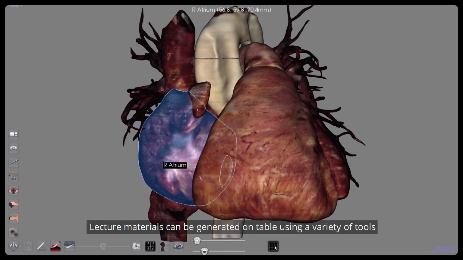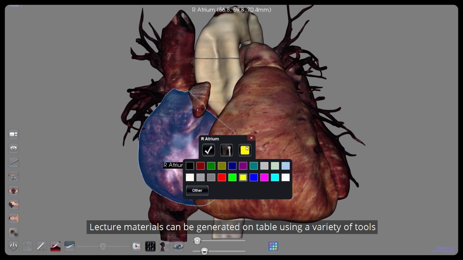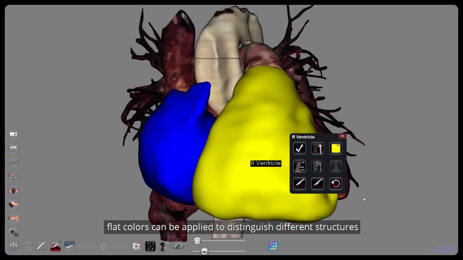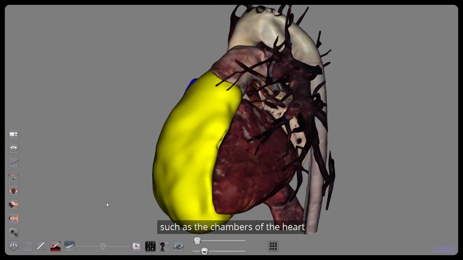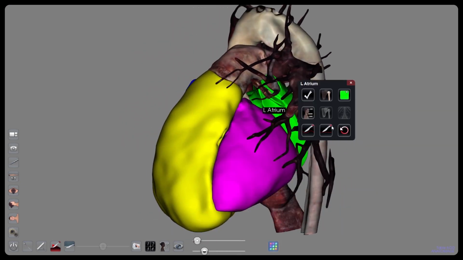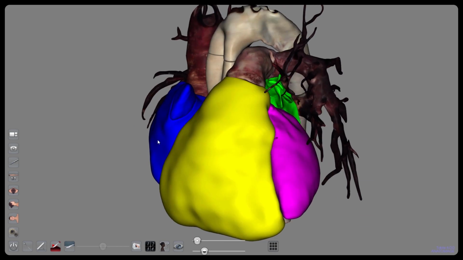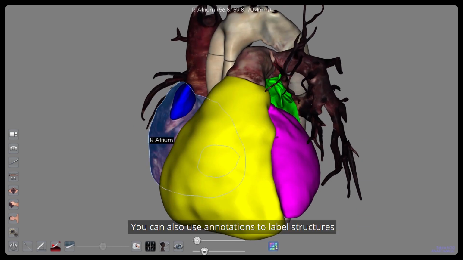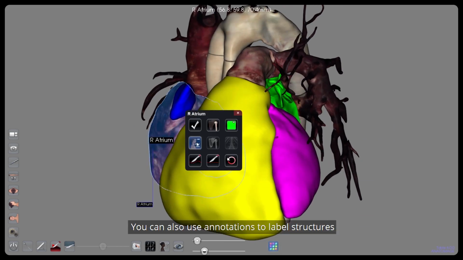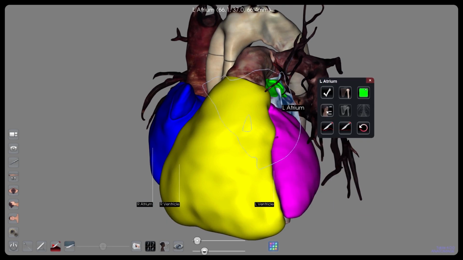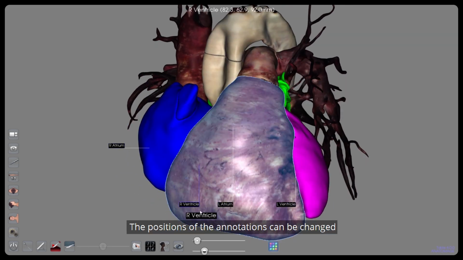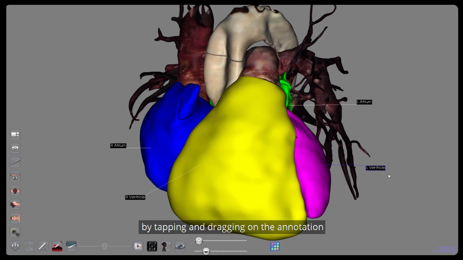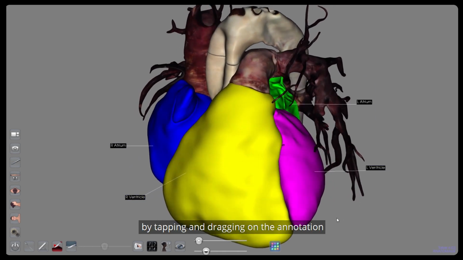Lecture materials can be generated on table using a variety of tools. For example, flat colors can be applied to distinguish different structures, such as the chambers of the heart. You can also use annotations to label structures. The positions of the annotations can be changed by tapping and dragging on the annotation.